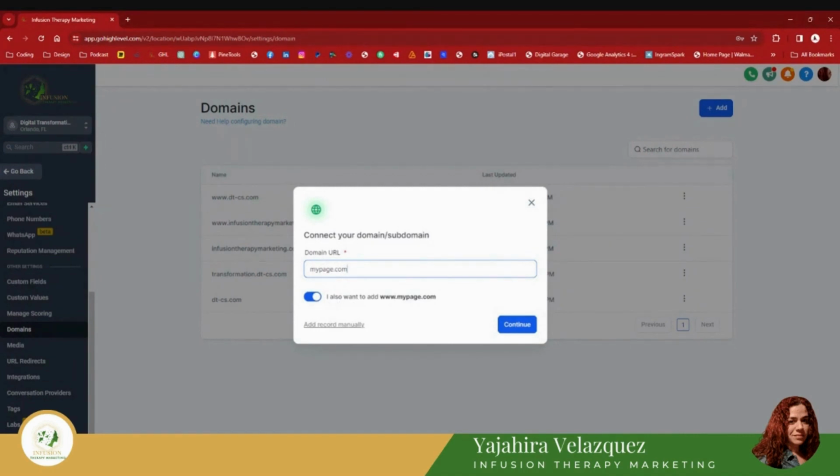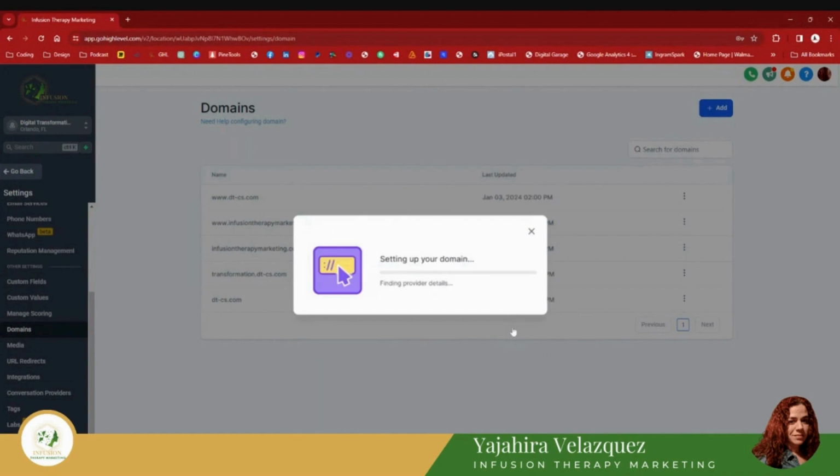It'll give you the option to add the www dot. We'll click continue.